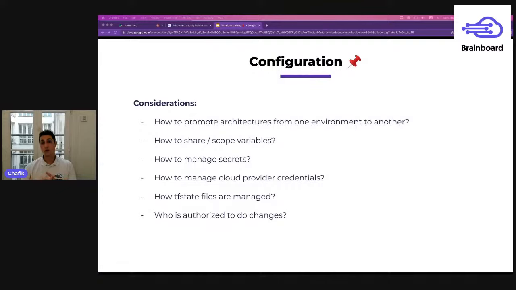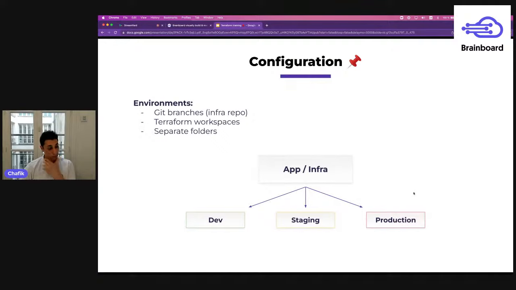The second point is how to share and scope variables. And I put share and scope because these are two different topics. How to share, for example, here in this diagram, I have a staging and production environment. So I need to understand if I need to use shared variables between all the environments, or I need to scope them. I need variables specific to development, variables specific to staging, or variables specific to production. So this is why I said you need to understand and to plan it beforehand.